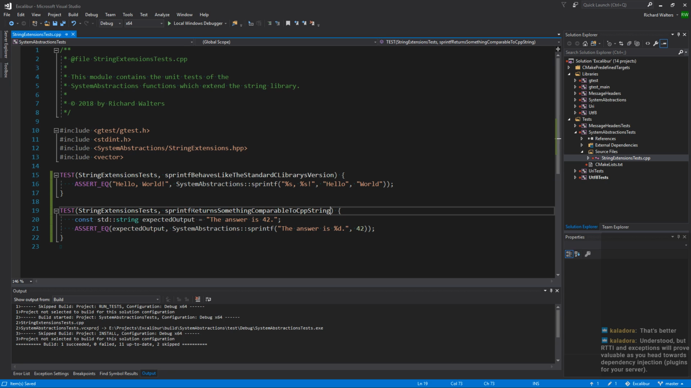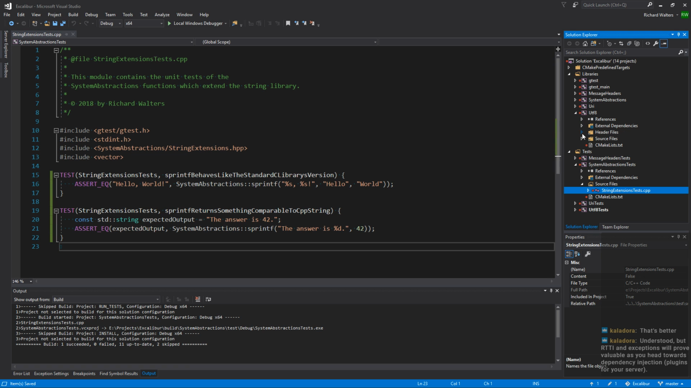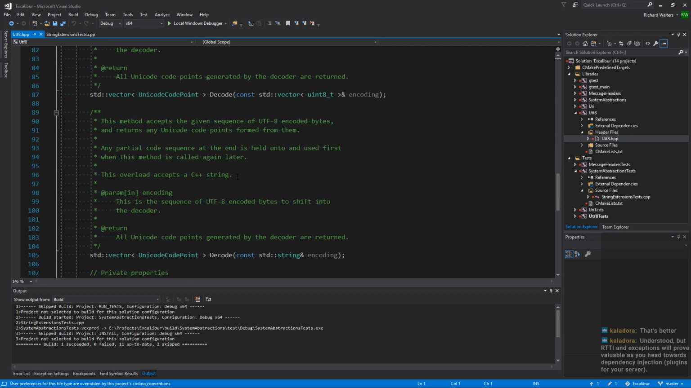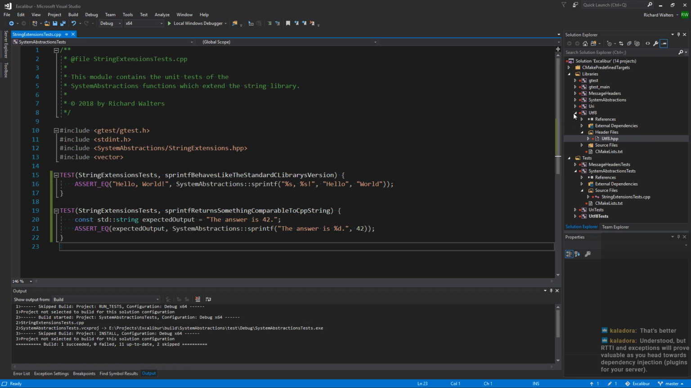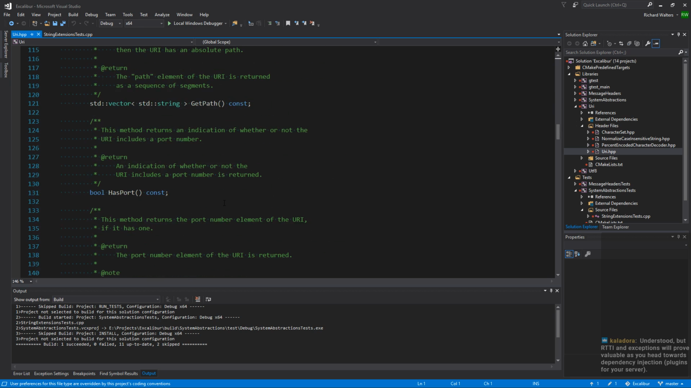RTTI and exceptions will prove valuable as you head towards dependency injection. In one of my early streams, I gave a little bit of explanation about why I'm averse to exceptions. I've been trying to avoid exceptions probably because I'm biased against them. In the early days, you couldn't enable them on embedded targets. So what's really ingrained into my APIs, if you look, for example, at UTF-8, we just worked on that. The method to decode, okay, that's not a good example, not UTF-8. How about URI? The method to decode a URI or parse a URI, right?